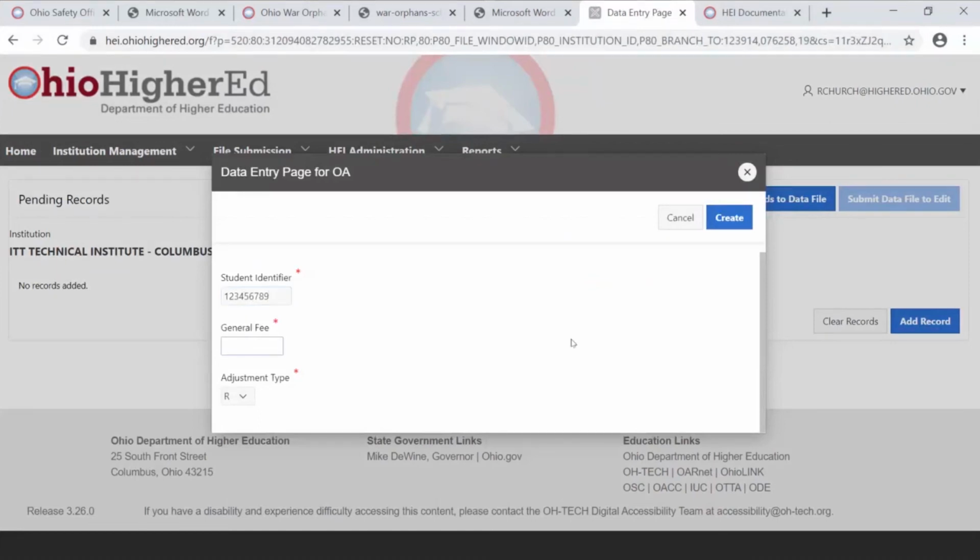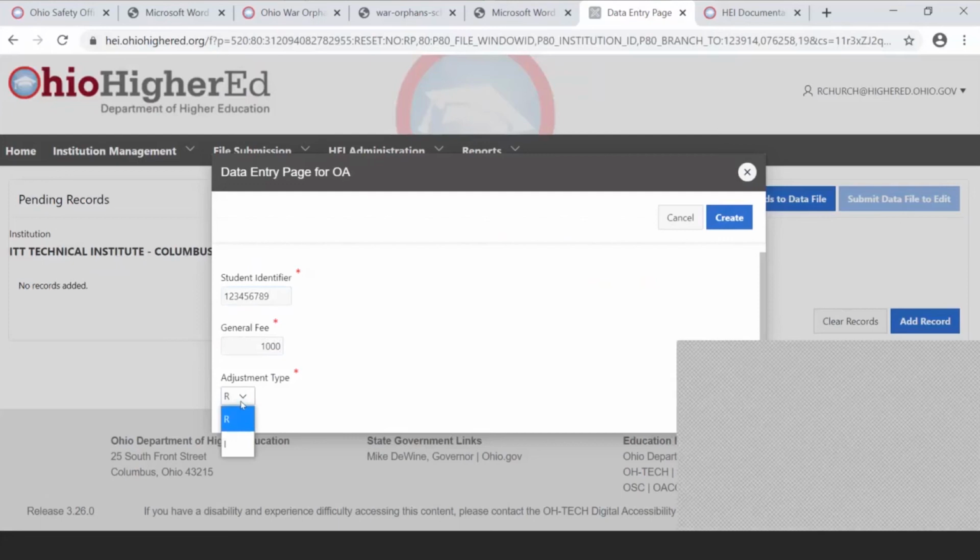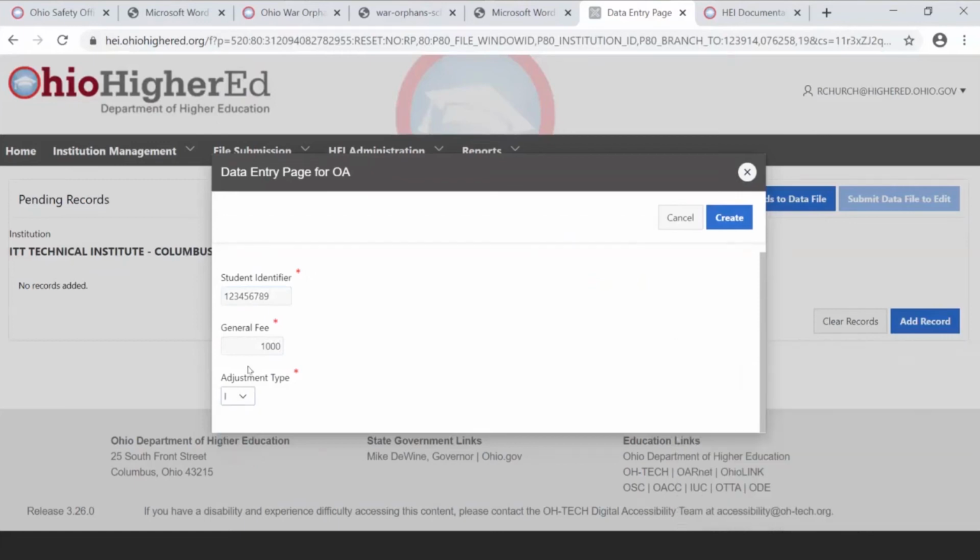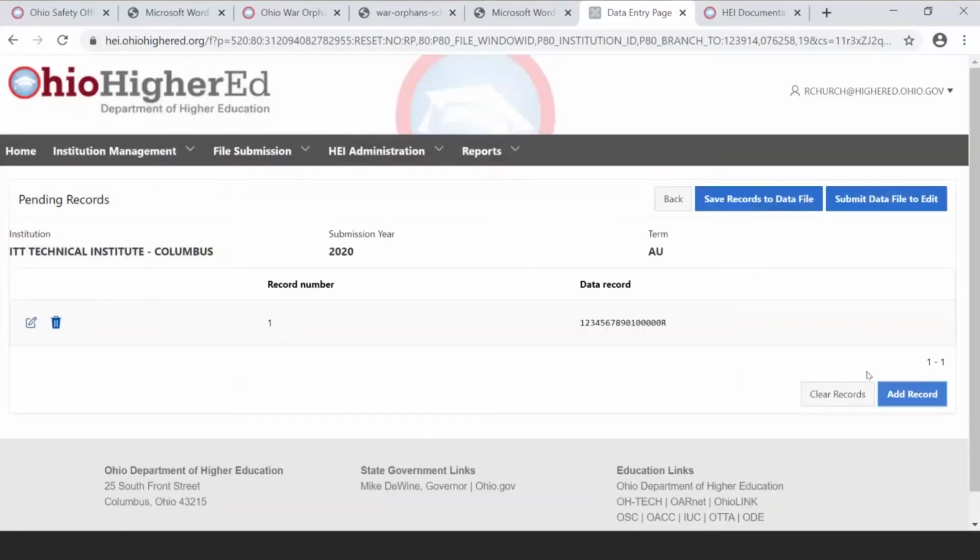And let's say we need to reduce the payment by $1,000. So we would keep it on R for reduce. However, let's say you only entered $32.8750. So you would need to select increase if you needed, of course, to make it $1,000 more. But we'll go ahead and do reduce. You'll click create, save record to data file, and then submit data file to edit.